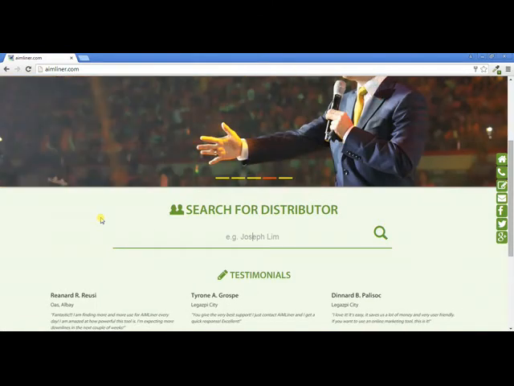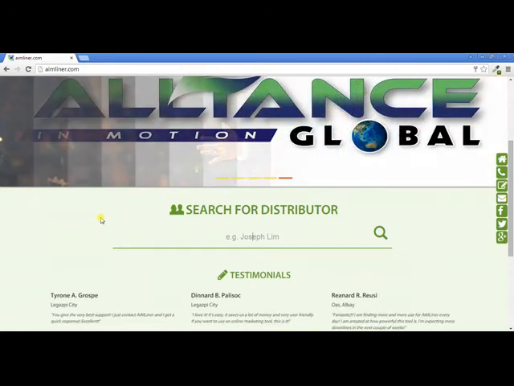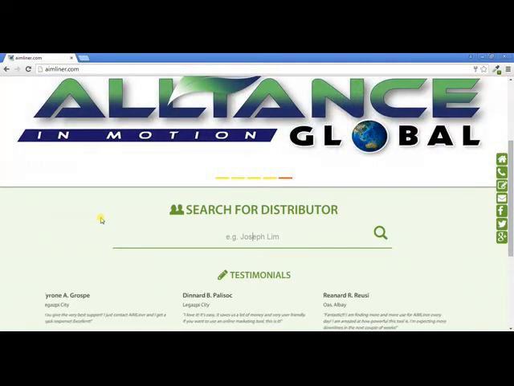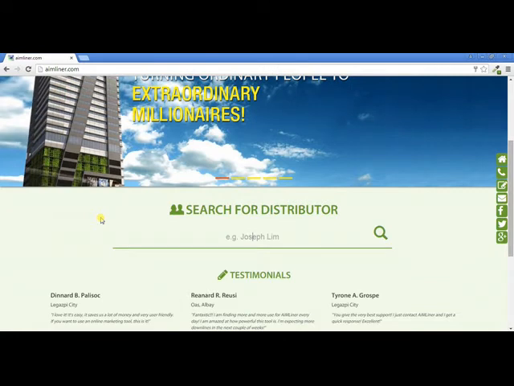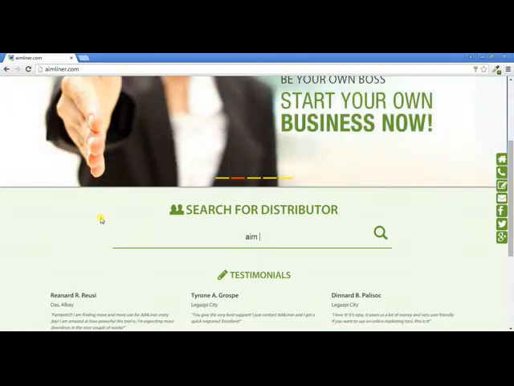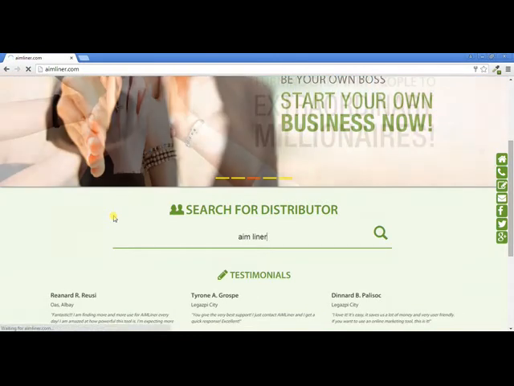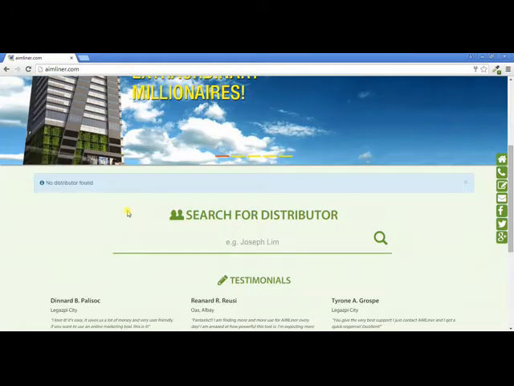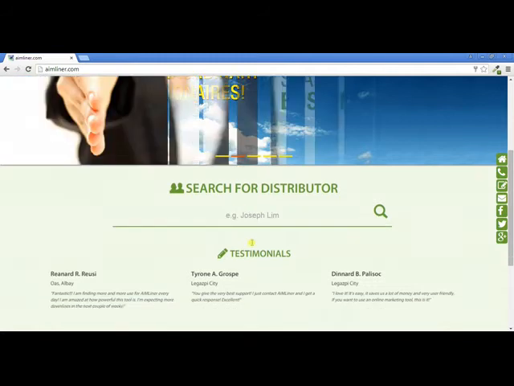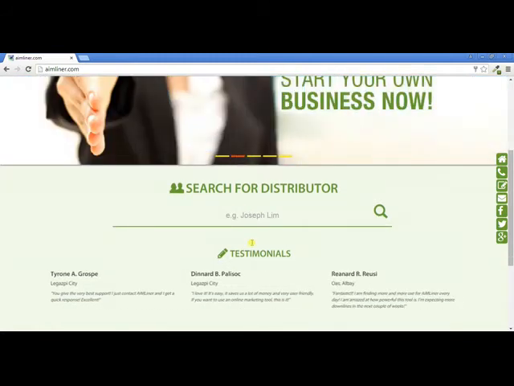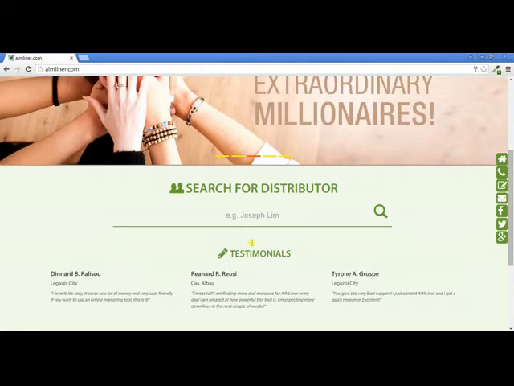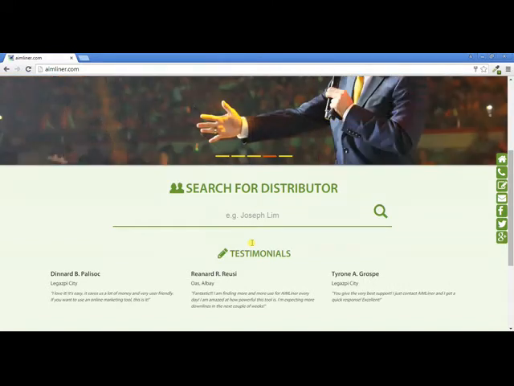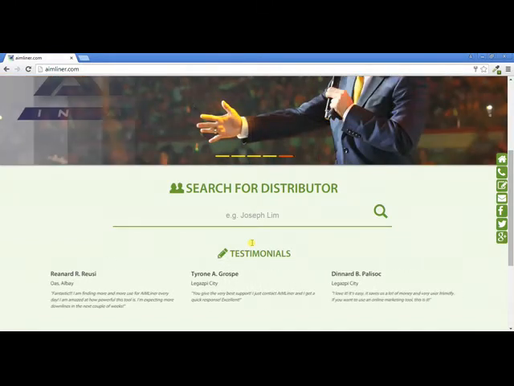I'll be going into a registered user, but it's actually just a tutorial user. So the name is AiMLiner. Sorry about that. As you can see, if the distributor is not found, it will show you an error or a notification that the distributor is not found or is not registered in AiMLiner. Let's do that again.